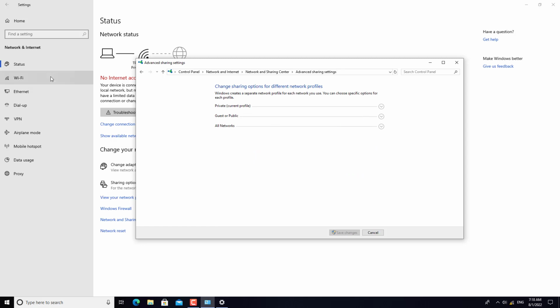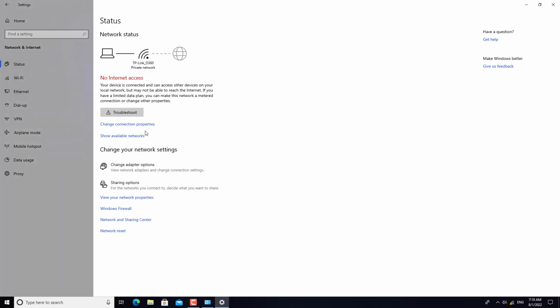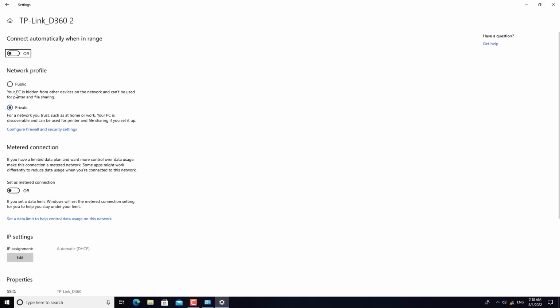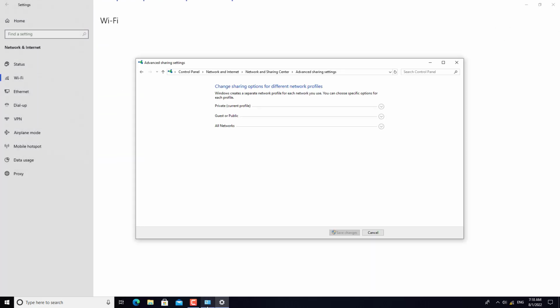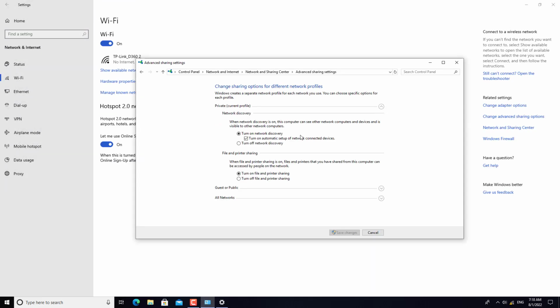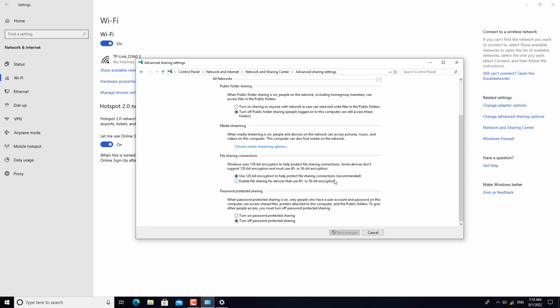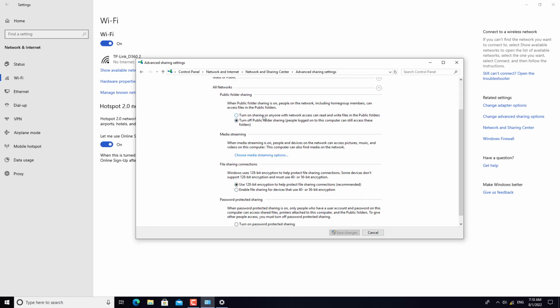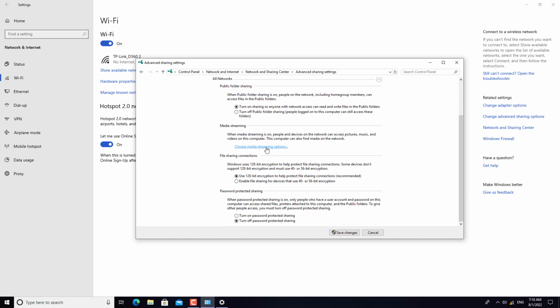For me, let me check the status. Here, Change connection properties. Here you can see it's private, so I add a policy for private. Here you can see we have options: network discovery is turned on, and file and printer sharing is turned on. Now let's come to all networks. Here turn on sharing, so anyone with network access can read and write files in the public folders. And here just click on Choose media streaming options.